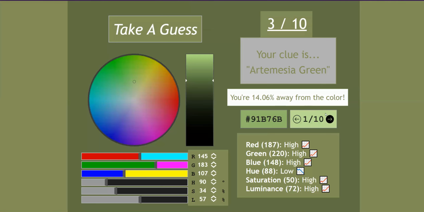So how I would figure this out is that the 107 is low and 148 is high. So the blue value would be between 107 and 148. I'm going to put somewhere in the middle there. I'll do like 130. That seems good. So 220 is high, 183 is high for green. I'm just going to move it down some more.